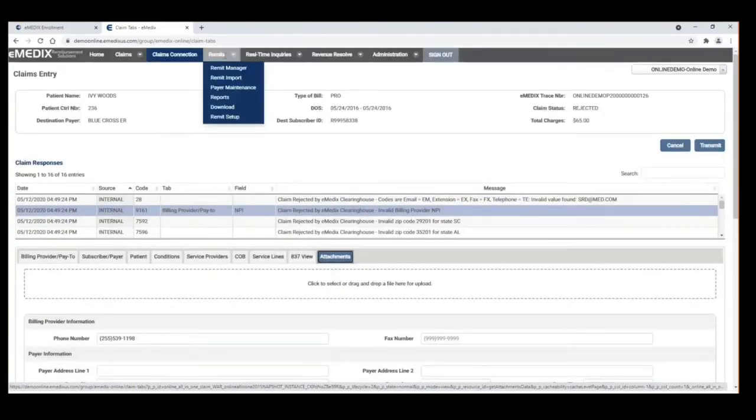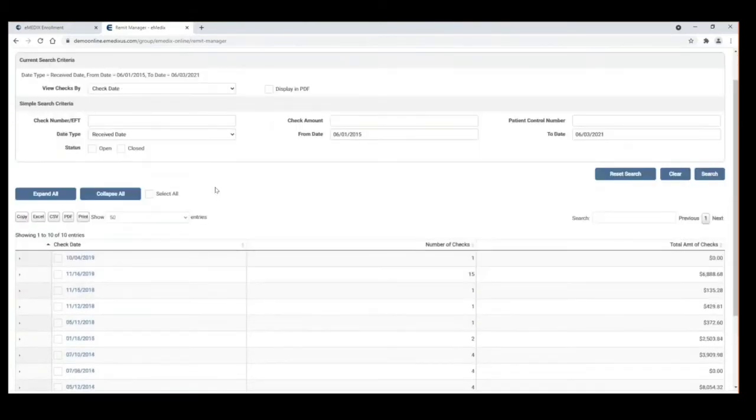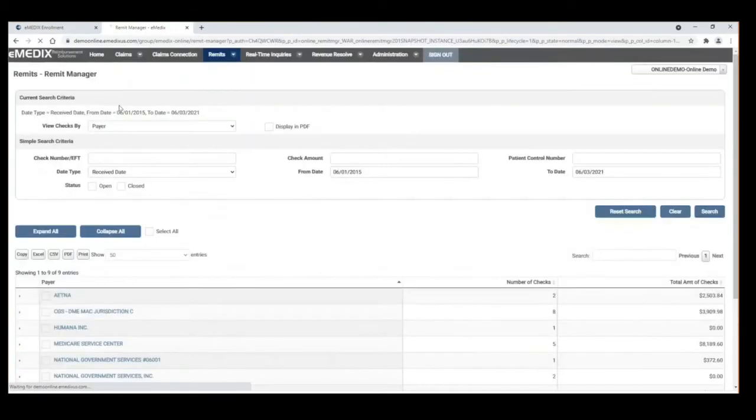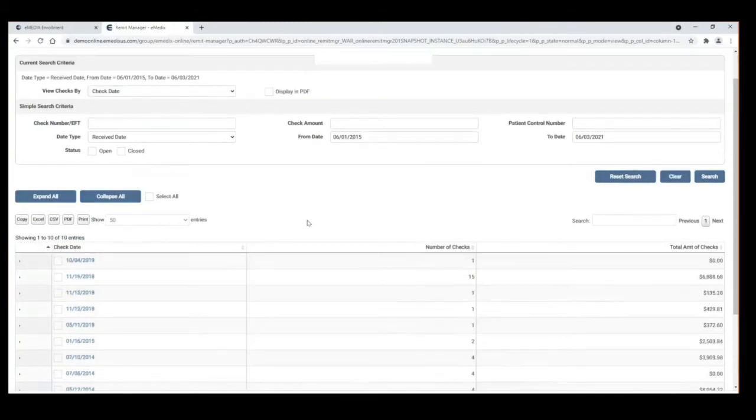If we move on to remits and remit manager, this is where all of your 835s and EOBs will live within eMEDIX. Again, different search criteria at the top. We can view checks by check date, which I have at the bottom. You can click on payer, and the view switches to break this up by payer, and then finally by receive date. Up to you how you want to view those checks. I'm going to look by check date today.